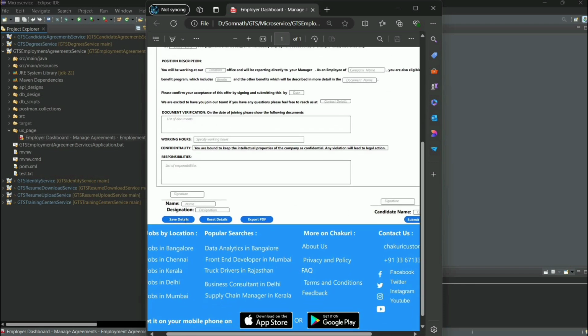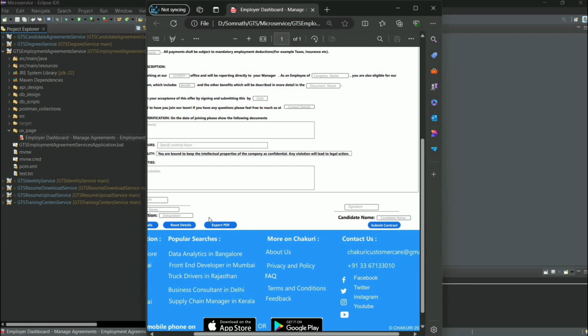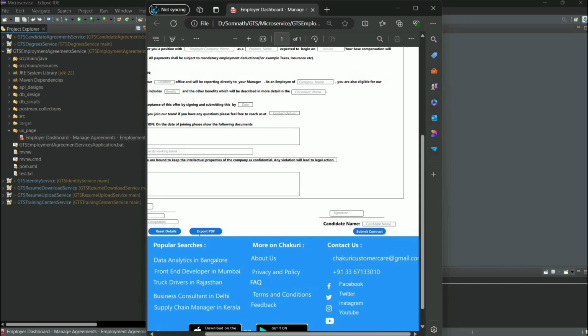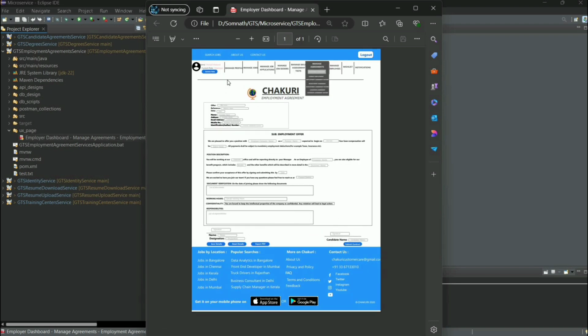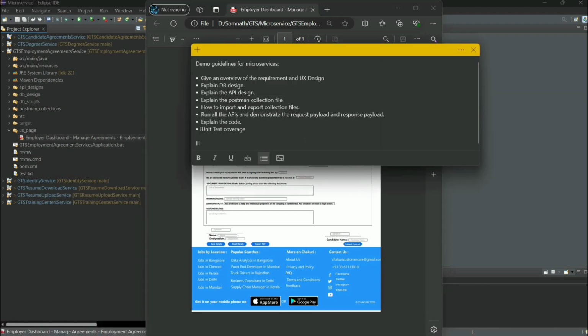And at the bottom, then we have save the details. We have an option to save these details, reset the details to the old one. Then also have an option to export the PDF, and then give a digital signature over here, and then submit the contract. So this is the UX design. And before we, as a developer, Java developer, go into developing, we need to know what has to be created before we start creating. So this covers our first point, that is, give an overview of the requirement and the UX design. Next comes the DB design.